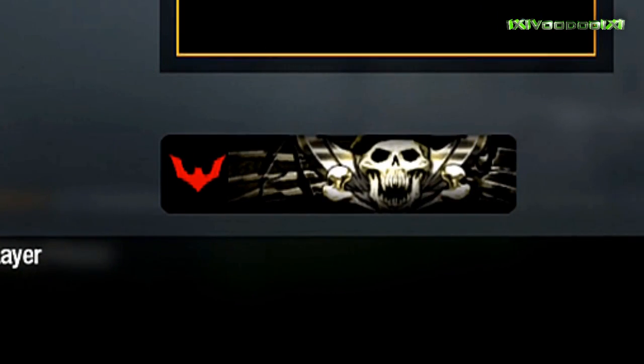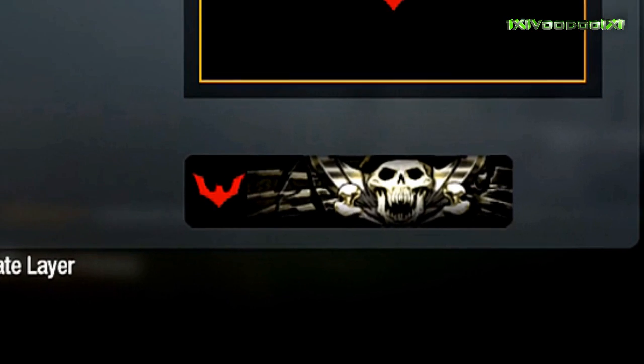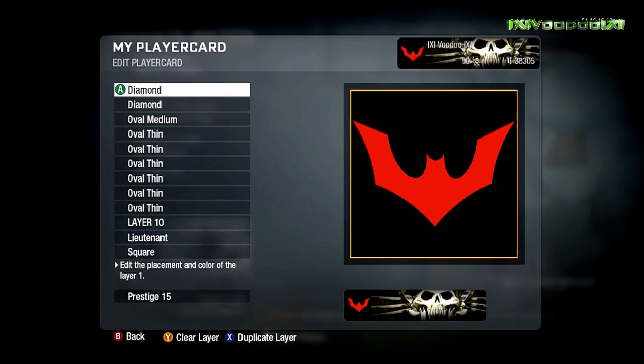I think it looks absolutely spot on. It's another really cool Batman one, and a little bit different to all the rest, so if you're looking for something different, that's where you need to be.